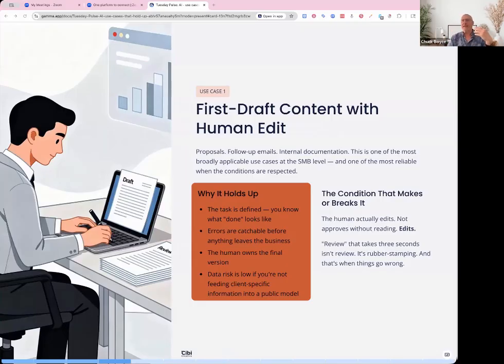Writing proposals, writing follow-up emails, creating internal documentation. So if we run it through the filter, first of all, what holds up? Is the task defined? You know what done looks like. And so, yes, the task is defined. You know what a proposal looks like. You know what a follow-up email needs to do. So there's a clear definition of what's done.